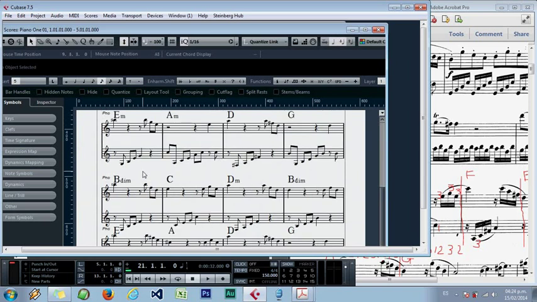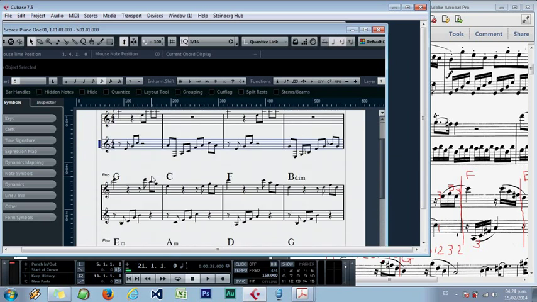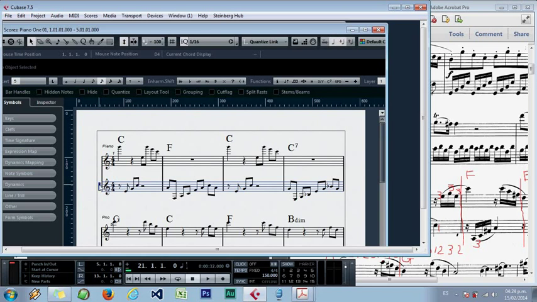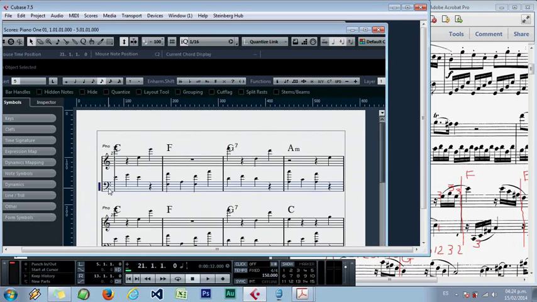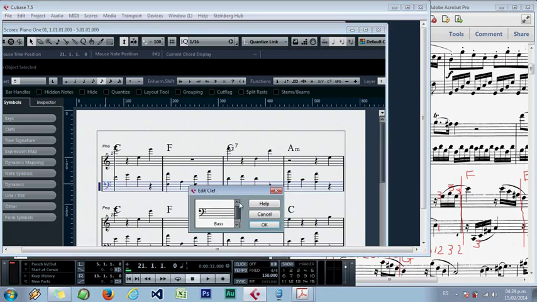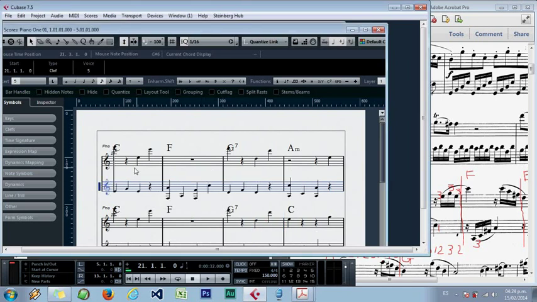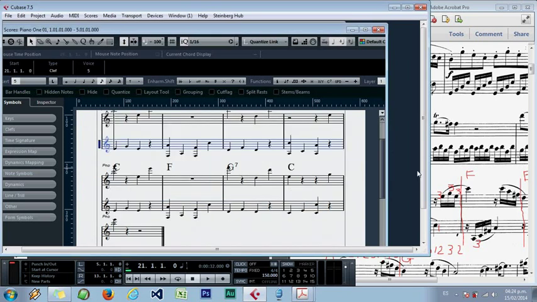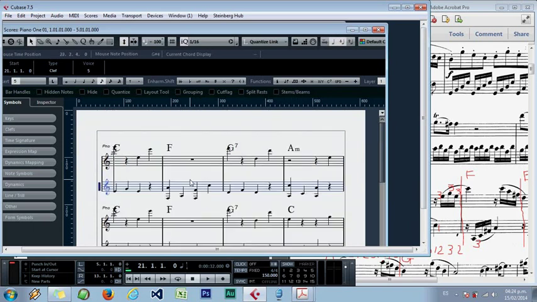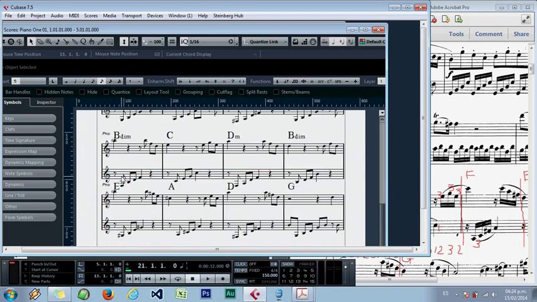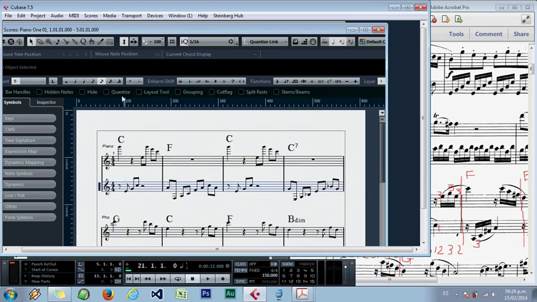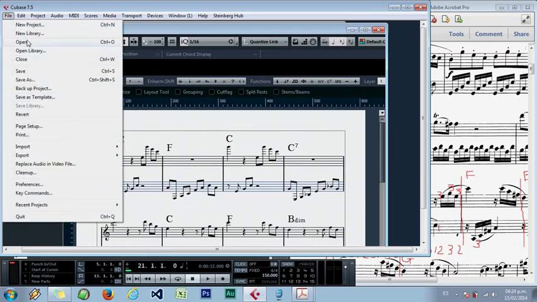At the end I would like to change this to treble clef, because at the end there is a tenor sounding here. Well, I'm gonna leave this clef, and well, we can print our score.